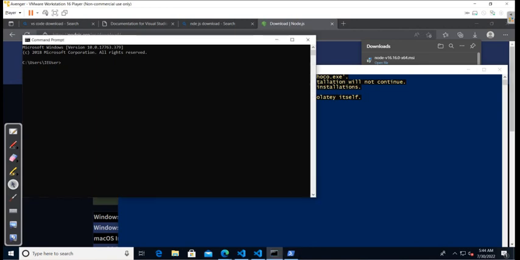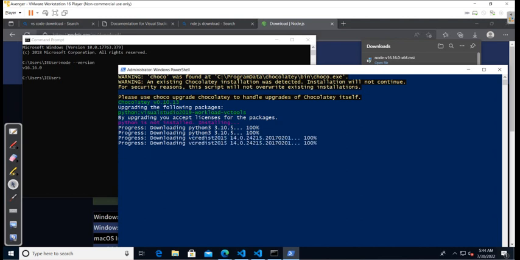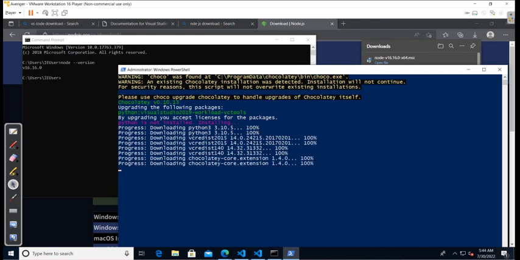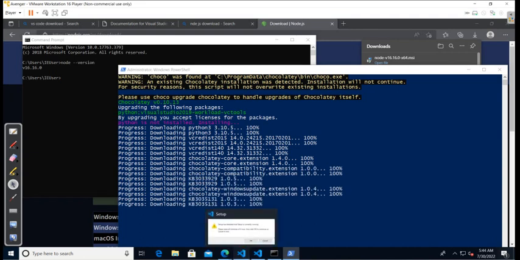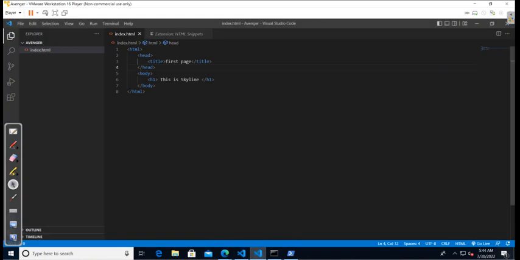Now we check the node version. We check whether Node is installed or not. Yes. Now we have installed our node and its version is 16.16.0. It's completely installed in your system. Now it's installing additional software for Node.js. Just wait and we check whether our JS file works or not.